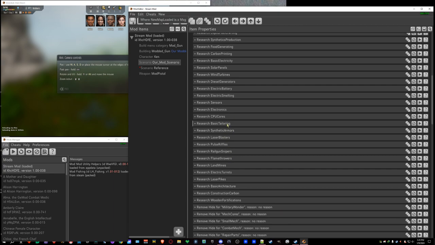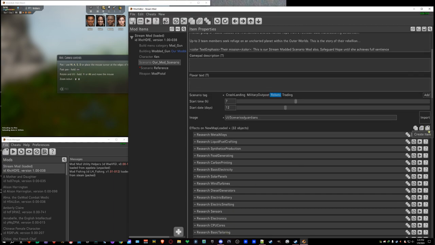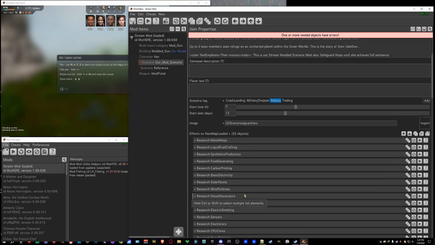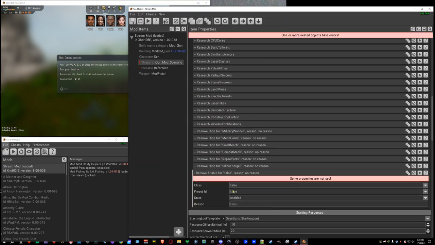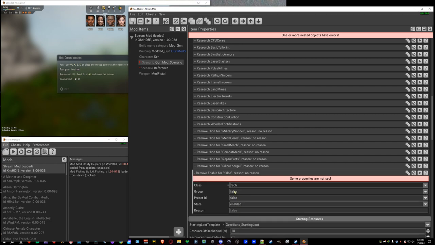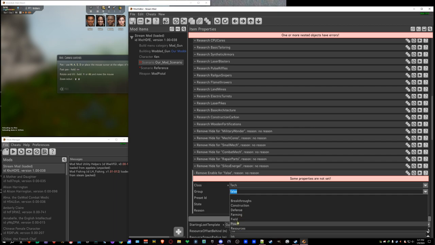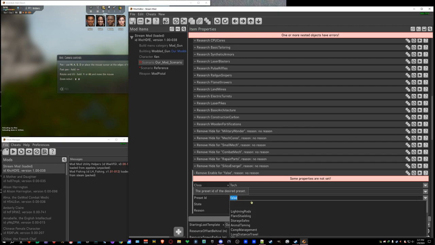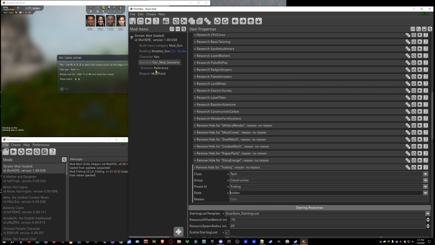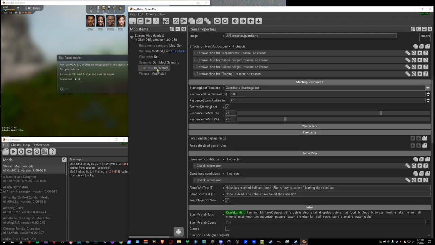Let's go back to our thing and create us another one. All right, so we're going to remove lock state. Let's go back down here because it always puts it at the bottom. Tech construction trading hidden. Okay, beautiful.